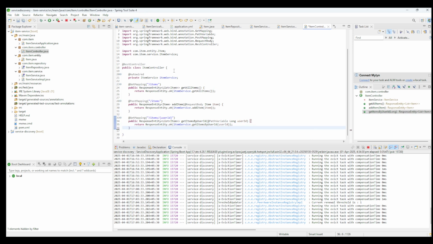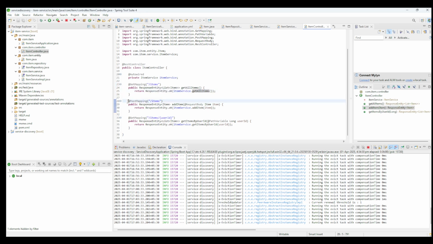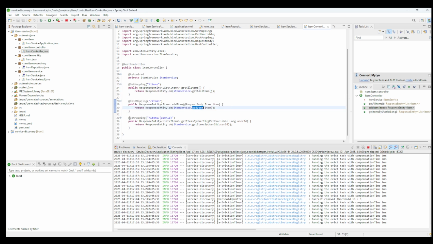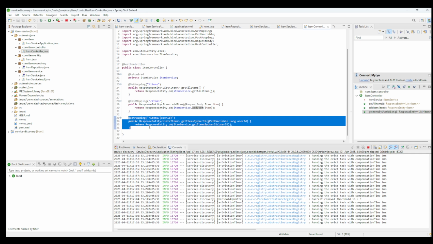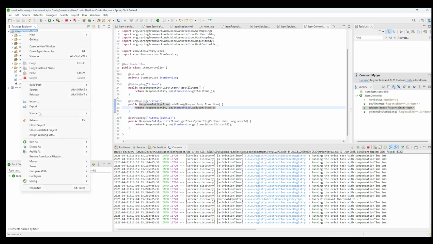Now what all things we have added inside the controller. So first we have created the atom controller which is a REST controller, and this is the get all atoms which will return all the atoms available inside the database. This will allow us to create a new atom into the database, and this method will return the list of atoms based on the user ID. It will fetch all the atoms related to this user ID. Now let us build this and check how it goes.